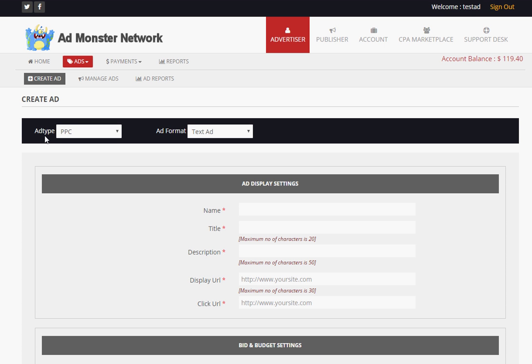And then it comes up with ad type. In this case, we're choosing pay-per-click instead of CPA, which stands for cost per acquisition or cost per sale. And in the ad format, we're going to choose the default in this example of text ad. But if you've got your own banner that you've already created, you can use a banner ad. But if you haven't got a banner ad, just like we haven't got in this example, we'll use a text ad.